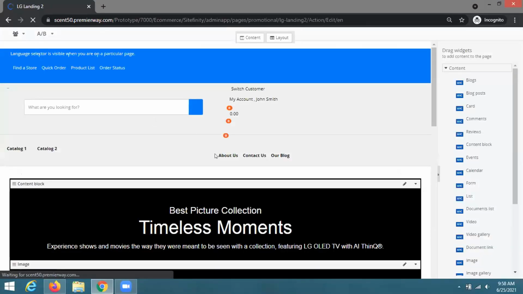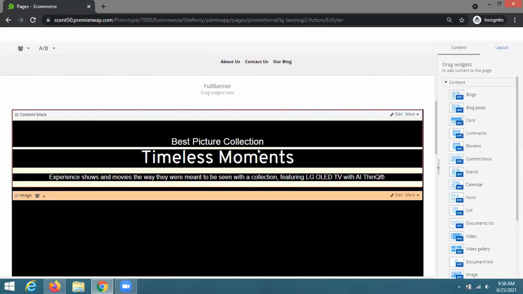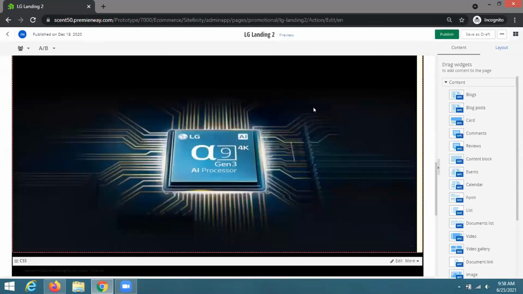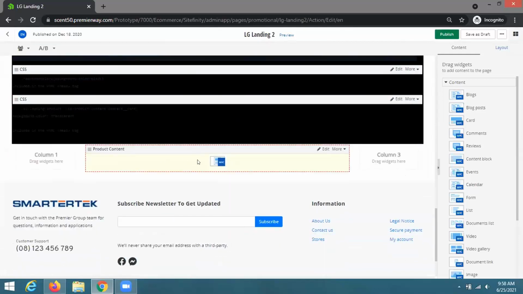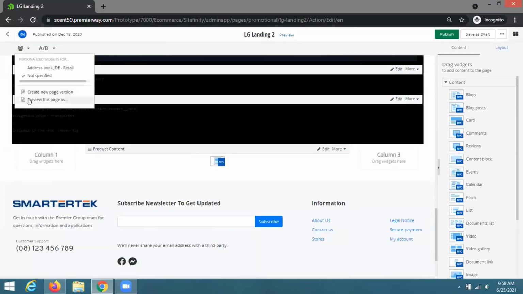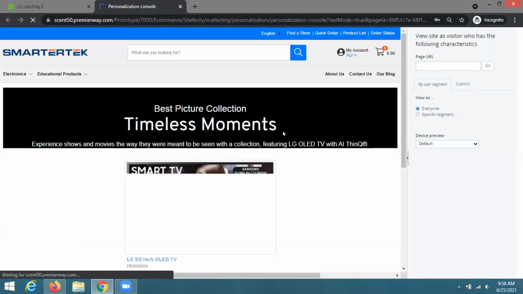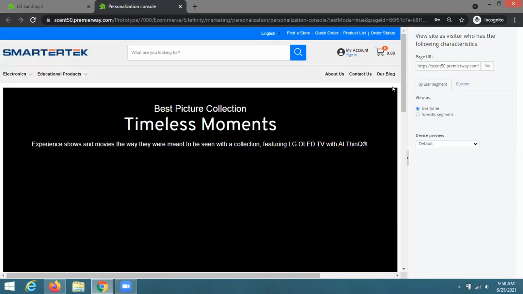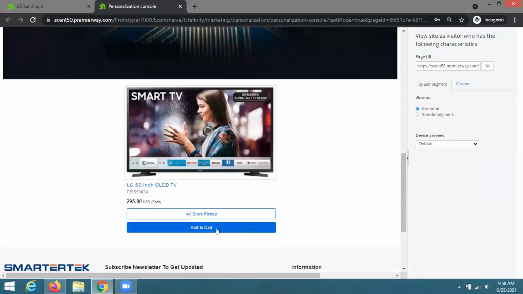And in this case, it's a basic landing page that I've created that has some content. It has some content telling me about a TV that I'm going to sell. Here's some information about the actual processor for the television. And I've got my product content coming through from within here. I'm very quickly just going to preview this page to see what it looks like for my web customer. If they log in to the site, they're going to see the information coming through. They're going to see the banner for the processor. They're going to see the actual TV and the call to action at the bottom.